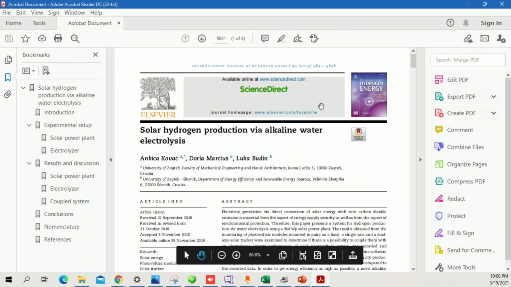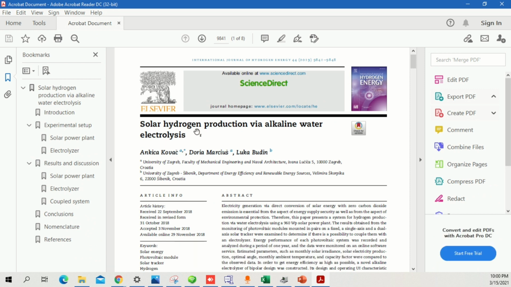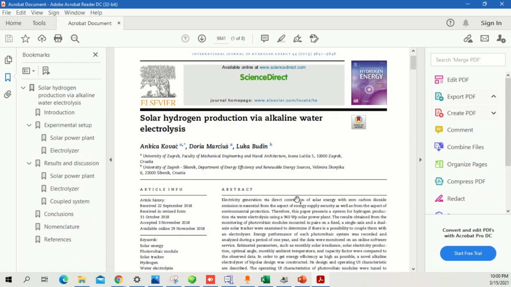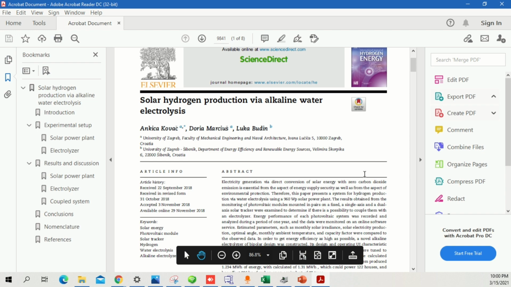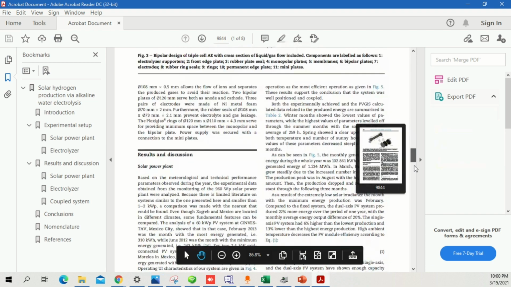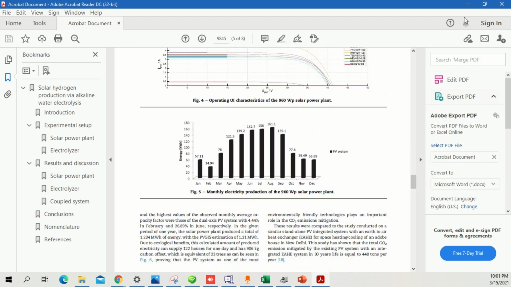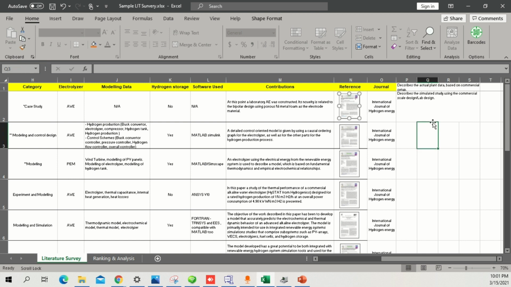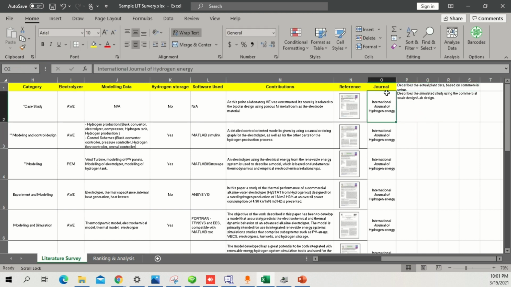As you can see, when I click, I can easily see that journal article, which I put in as an object. Now I can easily go through it again, and I can see which points I highlighted and which points I was looking for. So this is what I want to tell you, and this is what is different from other literature surveys that people do. And then comes the journal title, International Journal of Hydrogen Energy.